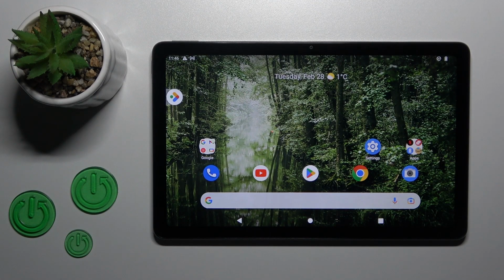Hi, today I'm with my Nokia T21 and I'll show you how to find and manage sound settings on this device.